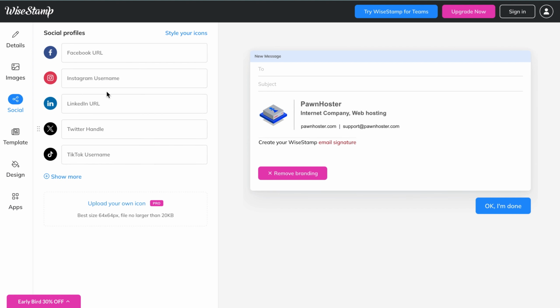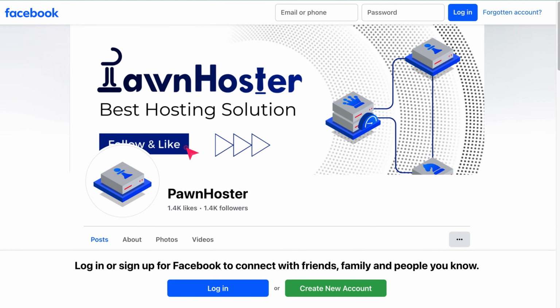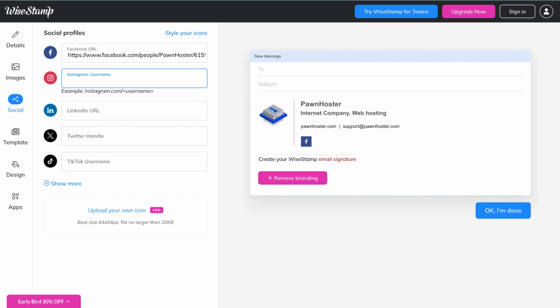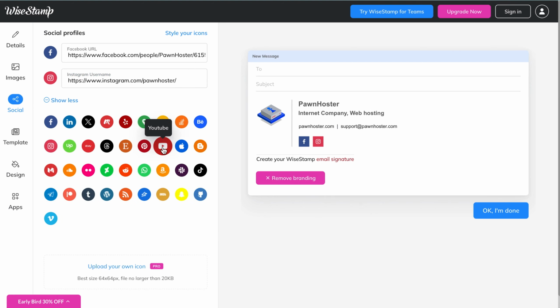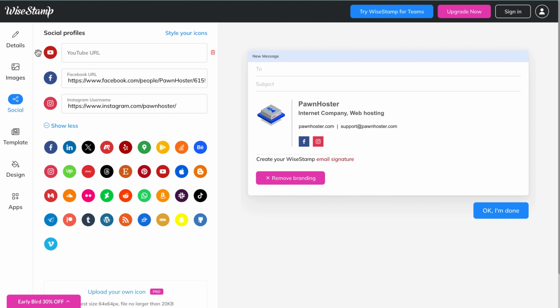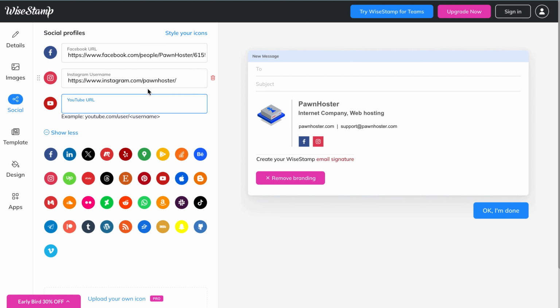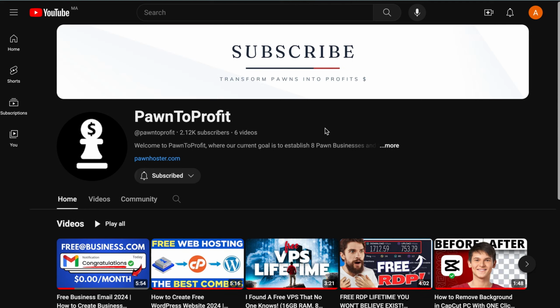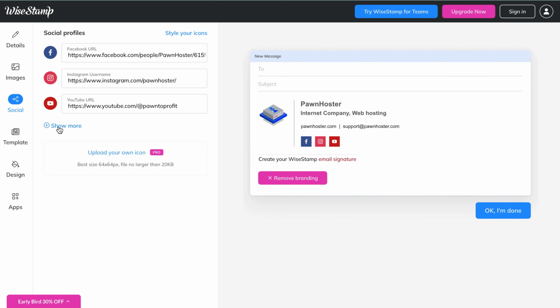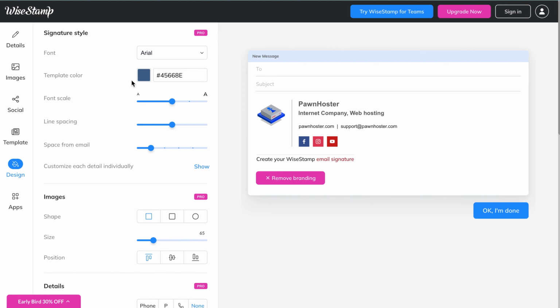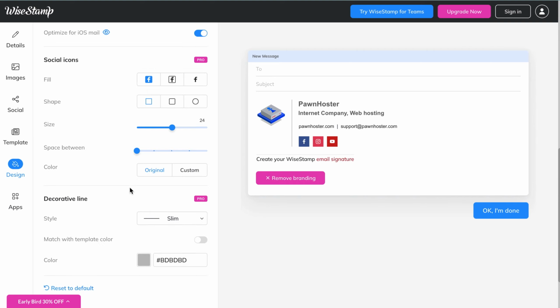Next, we'll add our social media profiles. So in my case, I'll add my Facebook page, Instagram, and my YouTube channel. The design part is also for paid users only, but I think the default theme looks pretty good though.